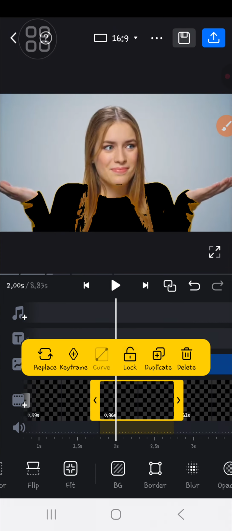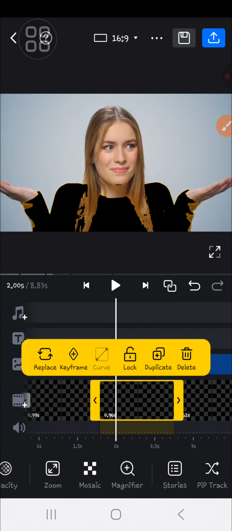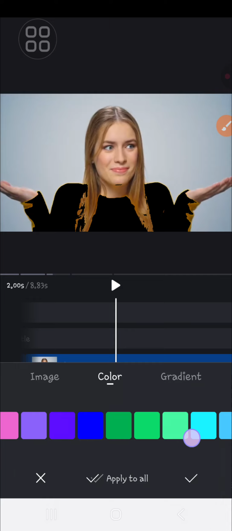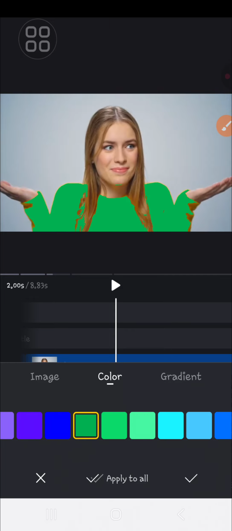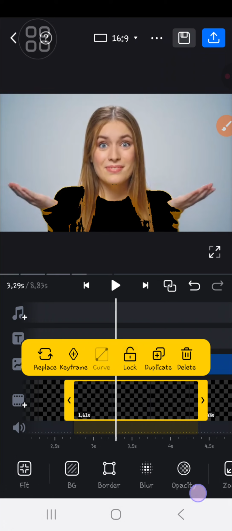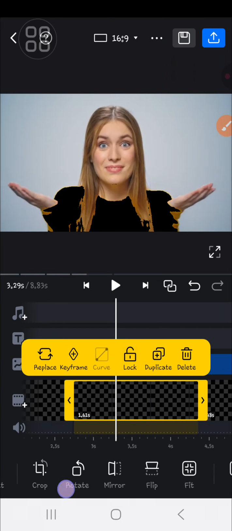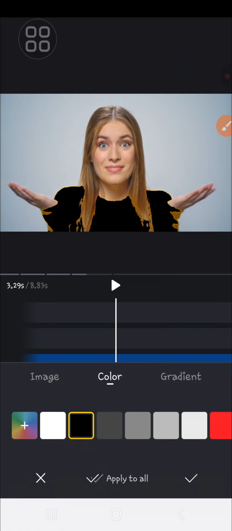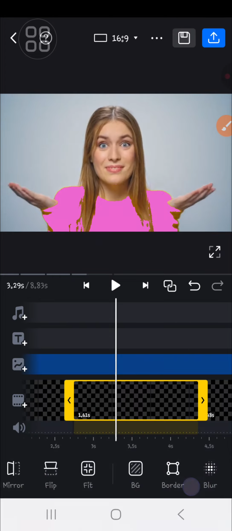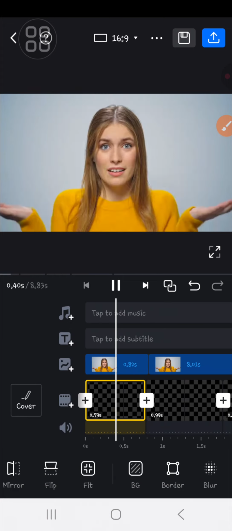And for this part, I'm going to apply green color. I'm going to apply this green color, and for this one I'm going to apply, wait, where's the background? Okay, and I'm going to apply pink. Okay, and this is the final result.